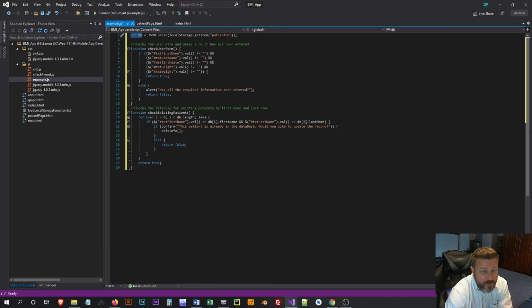Then how do we get through that? We have to loop through the data. So we're going to make a variable i. If i is less than the length of the database, whatever length that may be, we're going to increment it. And every object in that database, or that array, we're going to look at. If the first name value on the web page is the same as the first name in the database index we're currently looking at, and the last name on the web page is the same as the database index last name, it's going to alert.